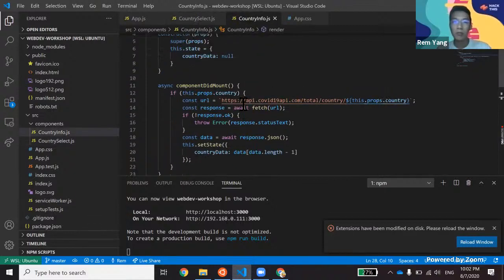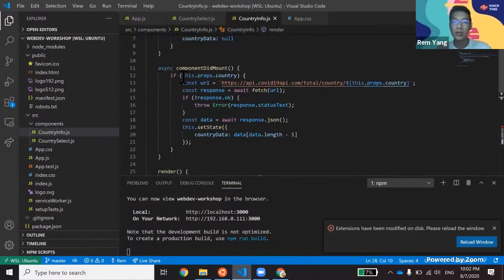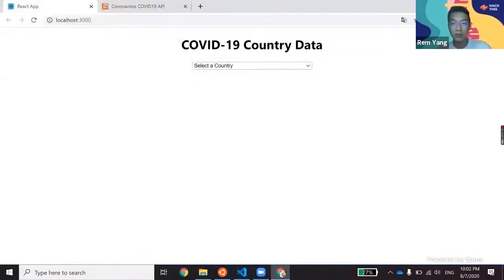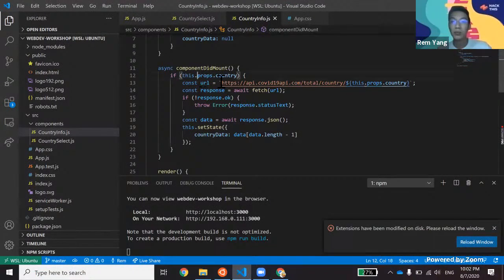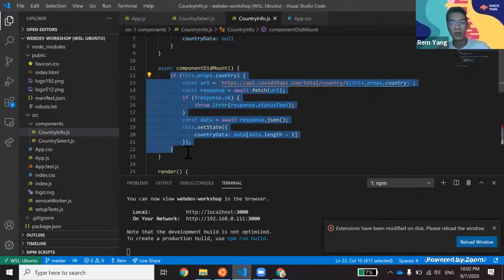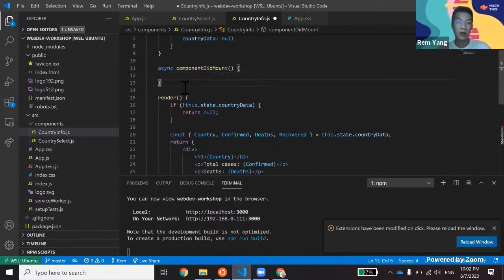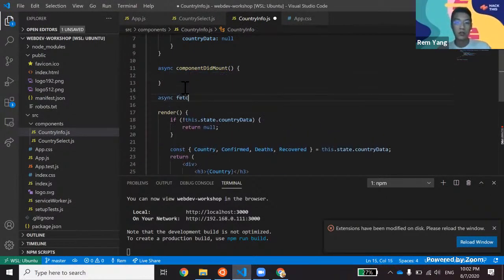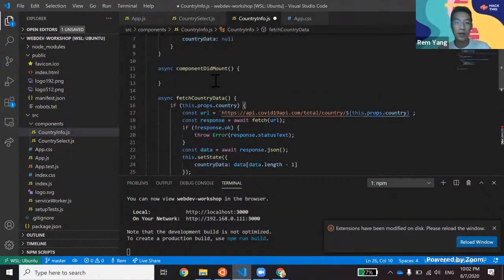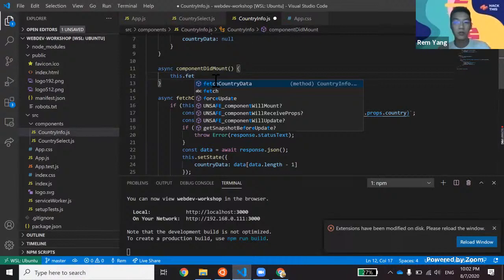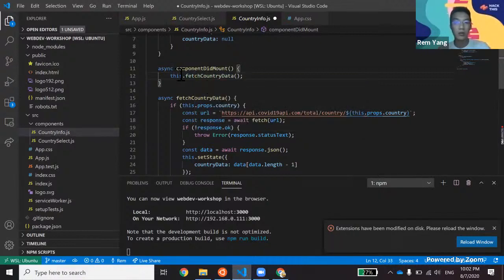The part where you need the componentDidUpdate is in the country info because we need to display different country data based on the updated props that are passed in. So I'll pull this function. So exactly what I did, I just completely confused myself. Async fetchCountryData. All right, and in componentDidMount, we'll call this function fetchCountryData. So we don't use async here.